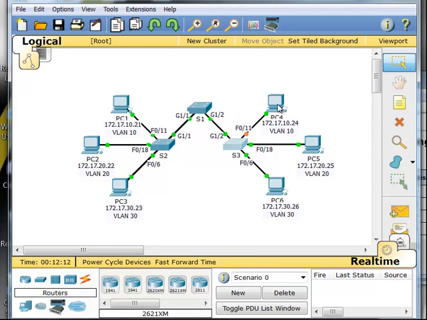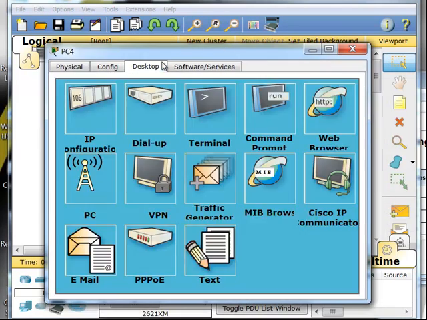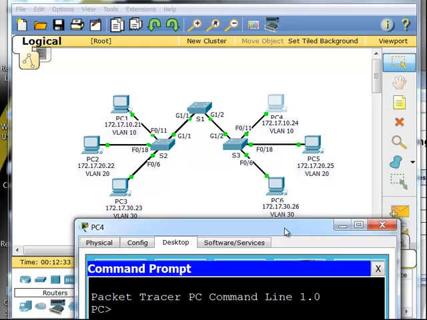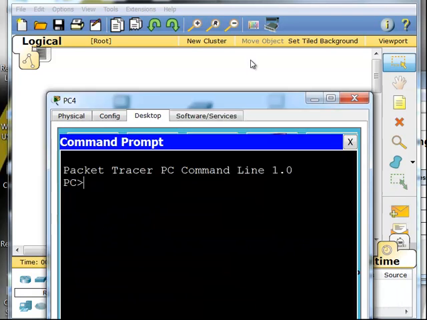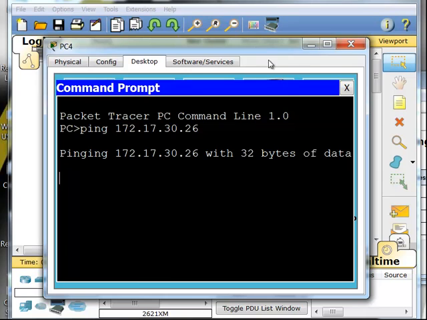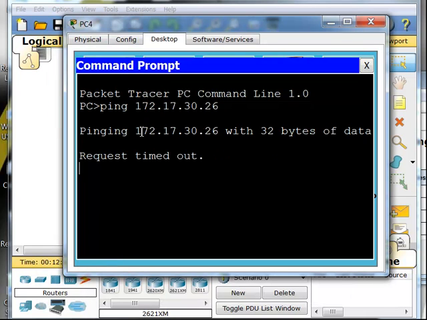So PC4 should not be able to ping PC5. PC4 should not be able to ping PC6. For one, they're on different subnets, and for two, they're on different VLANs here. So pings aren't going to work. Just to prove that real quick, I'll go to the desktop tab. I'm on PC4, and I'll attempt to ping PC6 down here, 172.17.30.26. And I'm going to get a request timed out here. So that is not working.